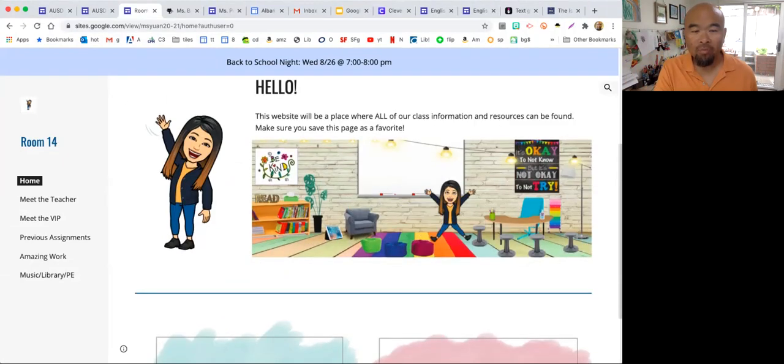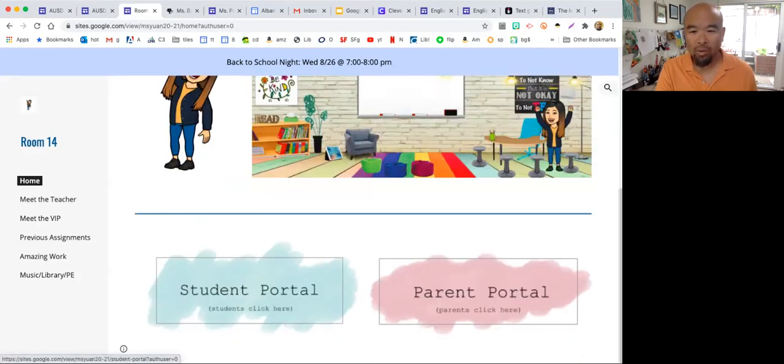If you haven't heard of Bitmojis, these are kind of cute little things where you can create an image of yourself with different outfits, different poses, and it's kind of a cute way to integrate yourself into your digital world. Notice on the side, she's got a menu with a few things like meeting the teacher, the VIP. But really the meat of hers is down here where there's a parent portal and a student portal.